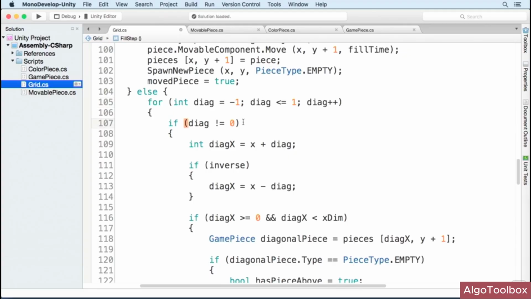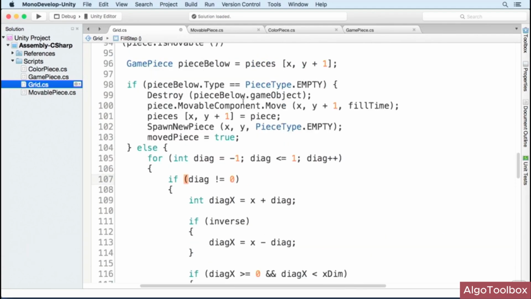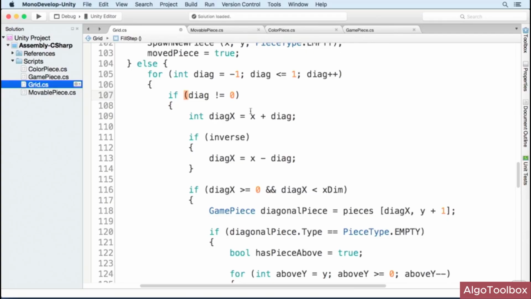If the value of diag is 0, this means it's the piece directly below us, which we already checked for up here, so we don't have to worry about it. Diag x is the x coordinate of our diagonal piece. Depending on the value of diag, this will be either to the left or the right of our current piece. For example, when diag is -1, this piece will be to our left, and when it's 1, it will be to our right. If we're inverted, then it will be the opposite.